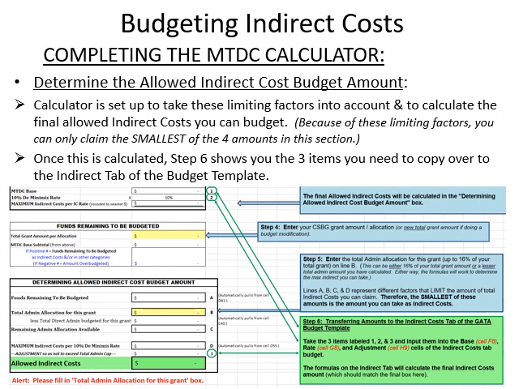So once this is calculated, step 6 below shows you the 3 items you need to copy over to the indirect tab of the budget template. So again, if you follow the instructions in the boxes here to the side of the grid, we try to walk you through exactly how to enter the information into this spreadsheet to get the correct indirect amount. So if you'll see in this box at the bottom, labeled step 6, that's green, it shows you that the items marked 1, 2, and 3 on this section of the MTDC calculator are to be transferred over to the indirect tab on the budget template.